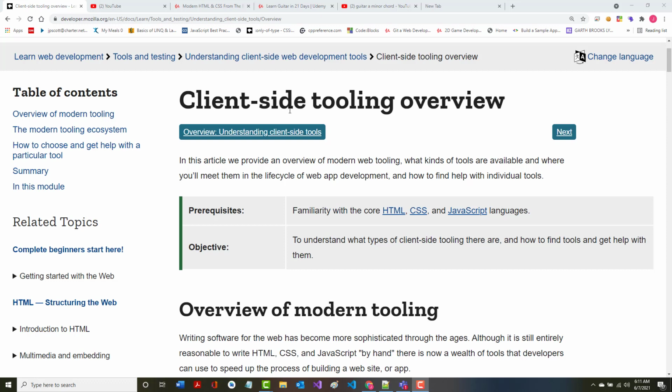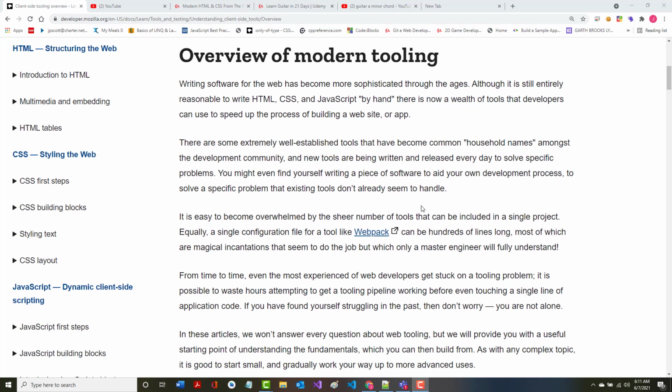I would guess that the majority of the things discussed in here, I have gone through some of them, but there'll probably be a lot I have not gone through. So in this article, we provide an overview of modern web tooling, the kinds of tools available and where you'll meet them in the life cycle of web app development, and how to find some of these tools.